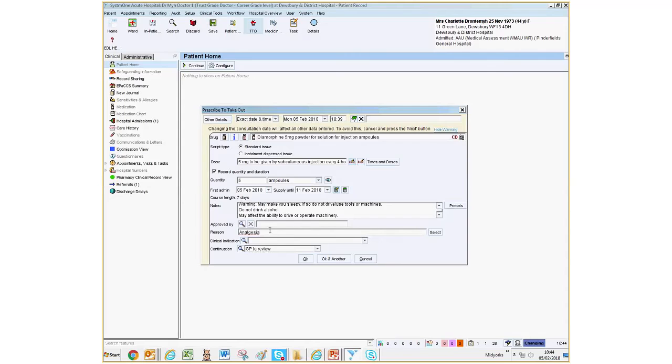In the reason field, type the reason for giving the medication. The continuation field defaults to GP to review. There are other options available. To prescribe further medication, click on OK and another. If it was only the medication that you were prescribing, you would have clicked on the OK button. For this video, I will click on OK and another, as I am going to go on to prescribe a non-controlled drug from this same formulary.